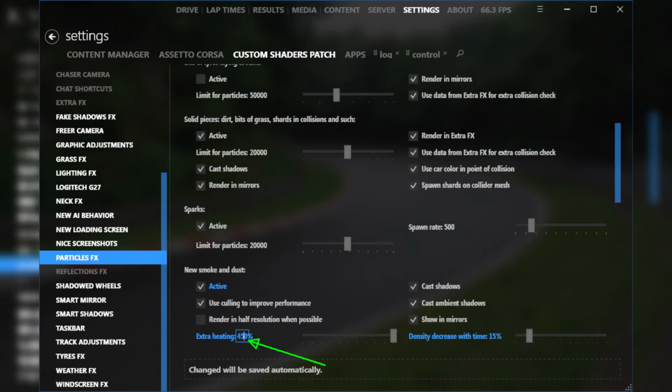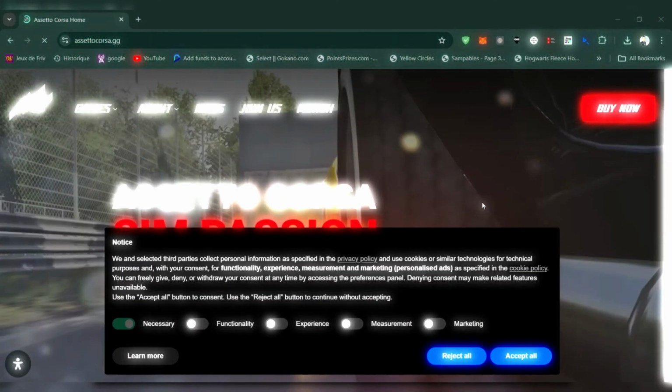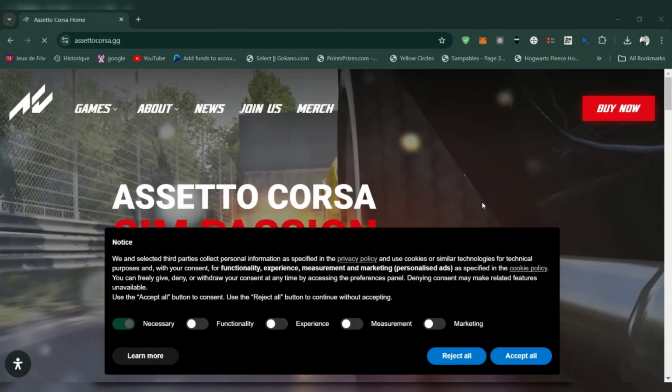If you want to remove mods installed via Content Manager, navigate to your Assetto Corsa directory. Delete the mods or specific mod folders you wish to remove.